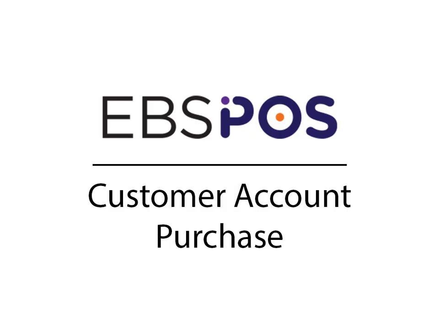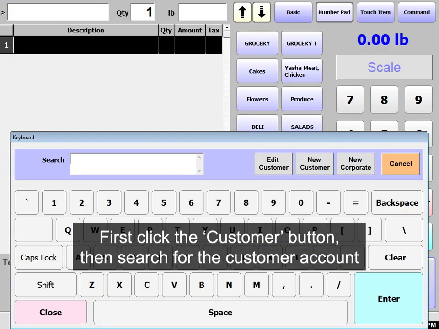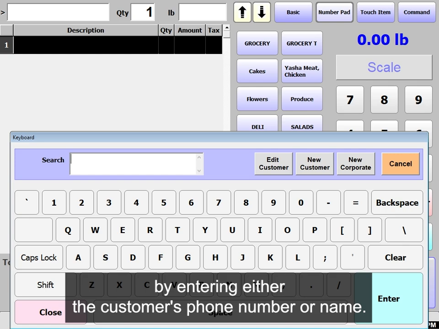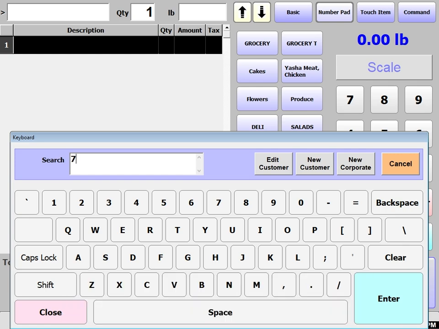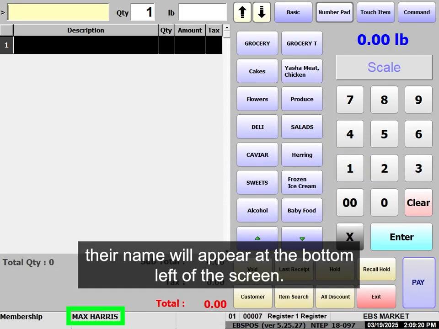Making a purchase on account. First, click the Customer button, then search for the customer account by entering either the customer's phone number or name. Once the customer is selected, their name will appear at the bottom left of the screen.